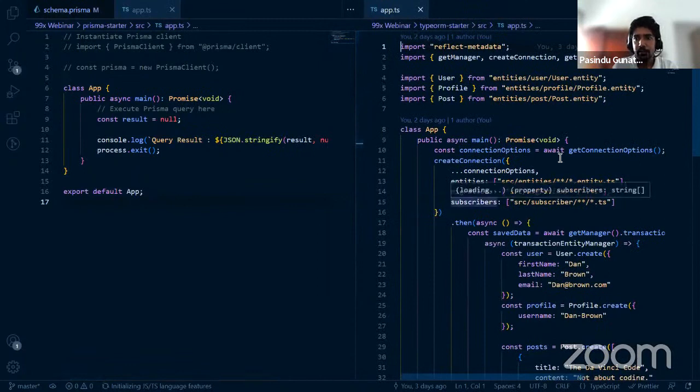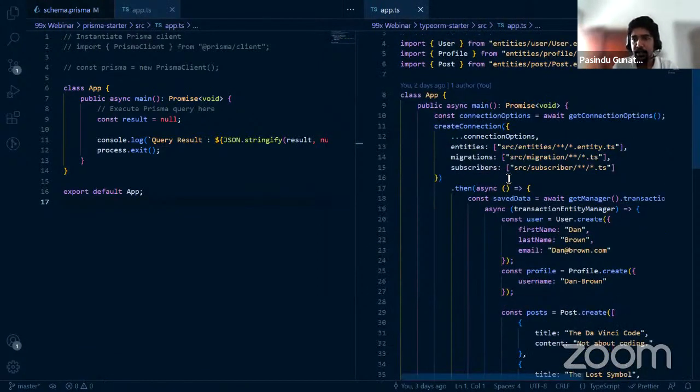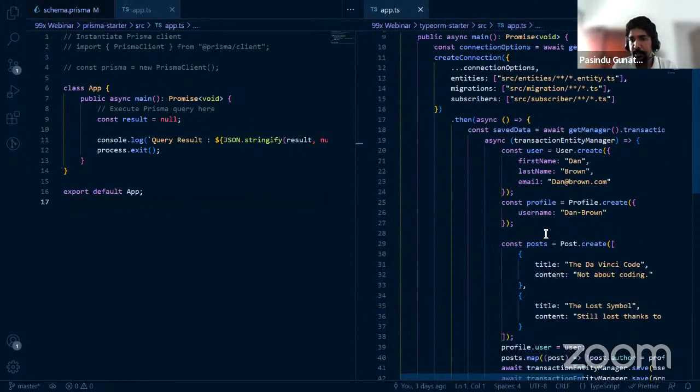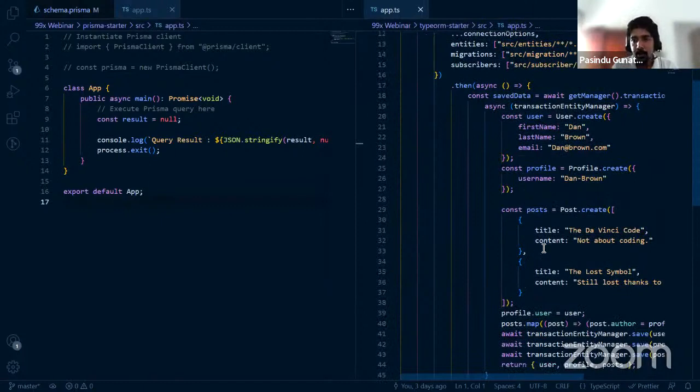Okay, so when you're working with TypeORM, you have to first initialize the connection here. Then, this is actually creating the user, followed up by the profile creation. Then the posts are getting created, and those are mapped into the profiles. So sorry, yes, the post author is mapped into the profile that was created. So that's going to happen in this transaction block.